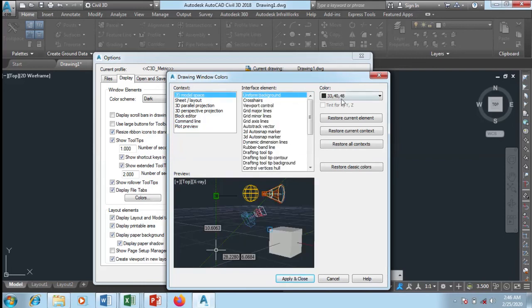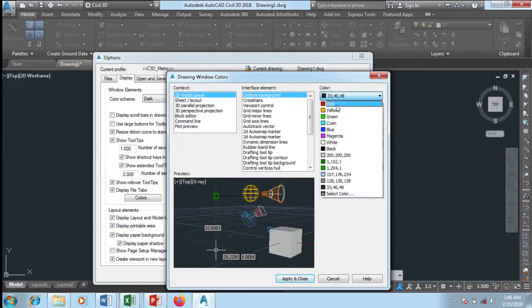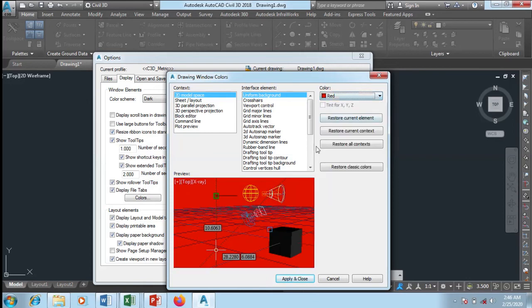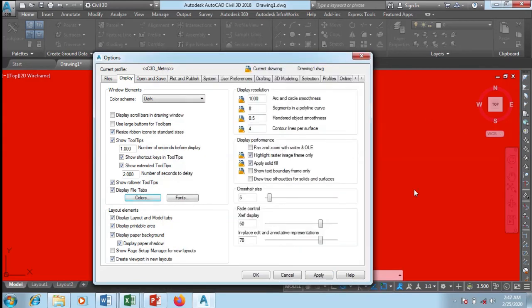But I want to change this color. Okay, I don't like it anymore. I want to make the background color become red. So you can see I'm going to say apply and close. Now my background becomes very red. If you're okay with this, you can go ahead with this color and do your drawing, and every other setting will adjust to this particular color.